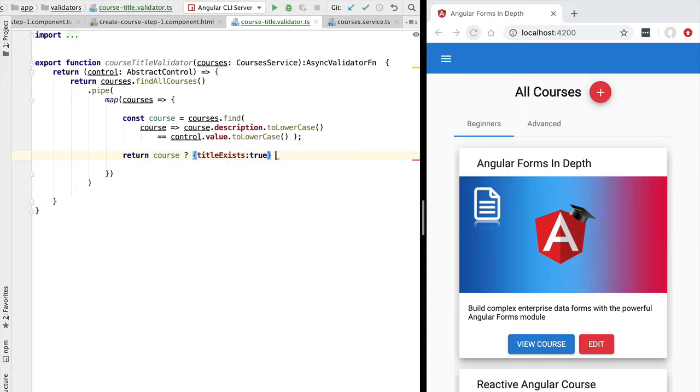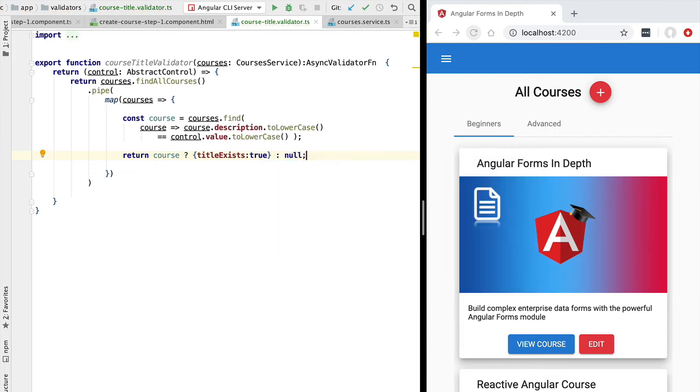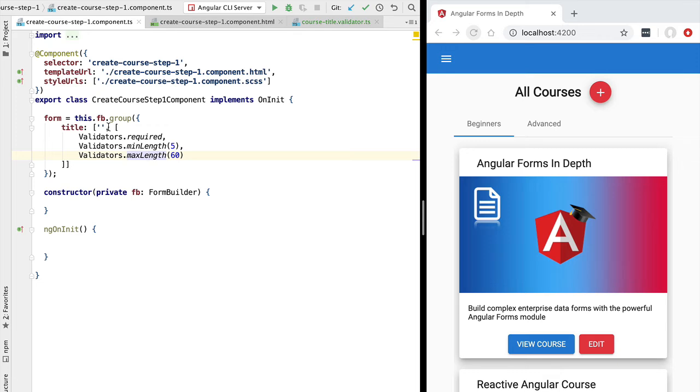And if there is no course on the database with the exact same title, let's go ahead and let's return null. This is going to tell Angular that the form field value is valid. And with this, we have finished the implementation of our asynchronous validator. So let's now see how we're going to plug it in here in our form model.